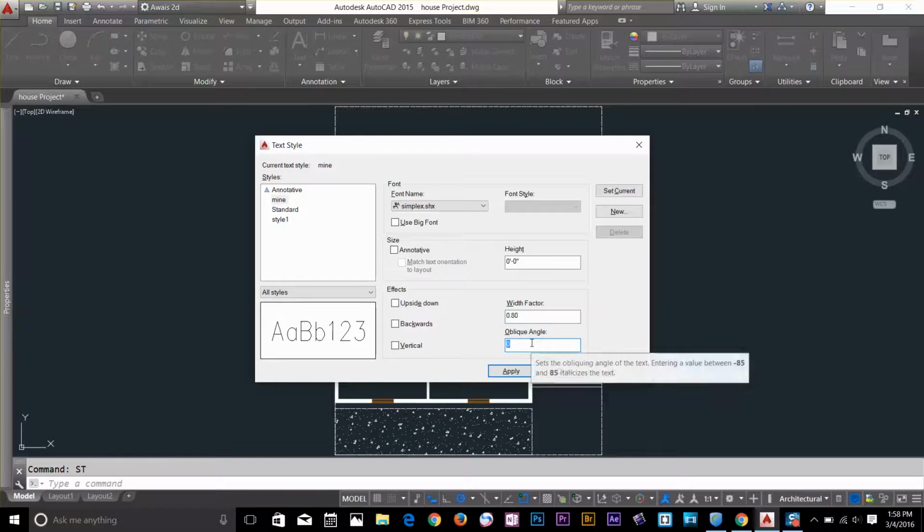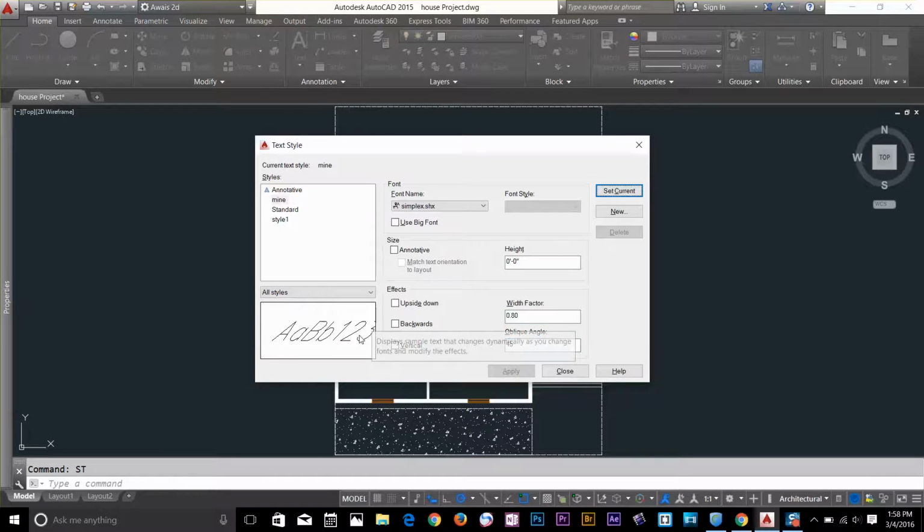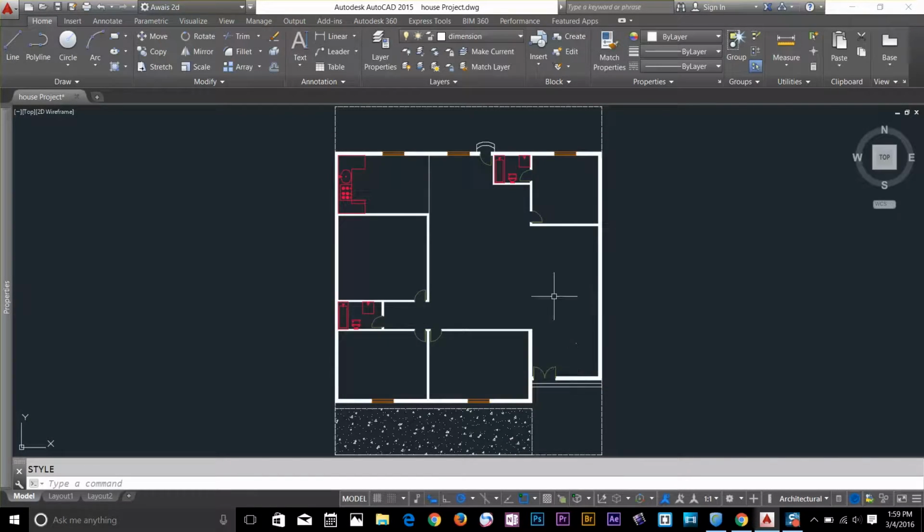Let's say if I type 45, as you can see, my text preview is showing me that the angle has been applied, but I'll keep that as 0. I can apply an upside down effect to my text. I can apply backward text. I can even apply vertical text. So for now, I'll leave that as it is, and then I apply. And I click on my text style and click on set current and I close. Now you have successfully created a new text style.